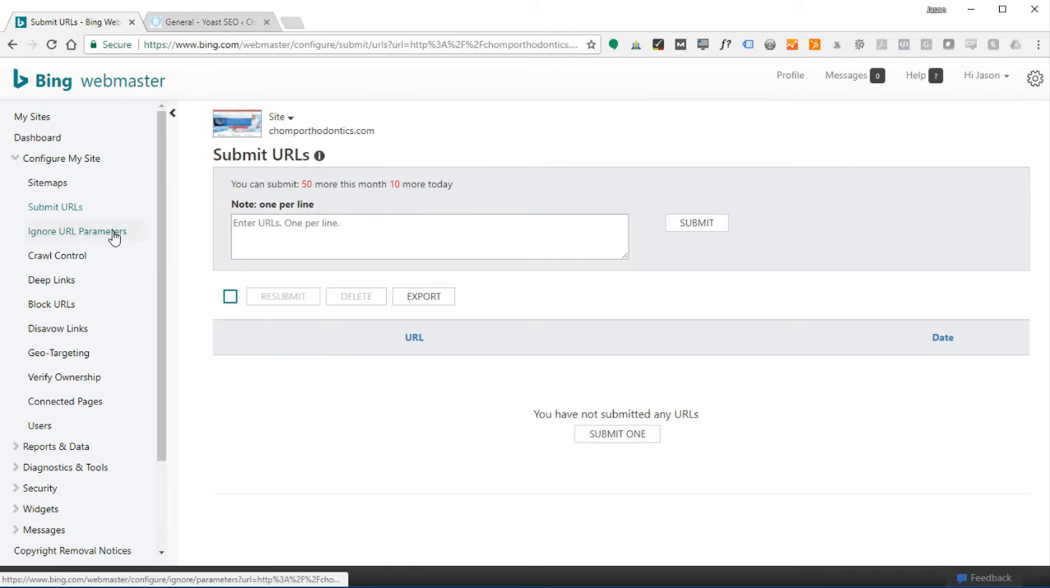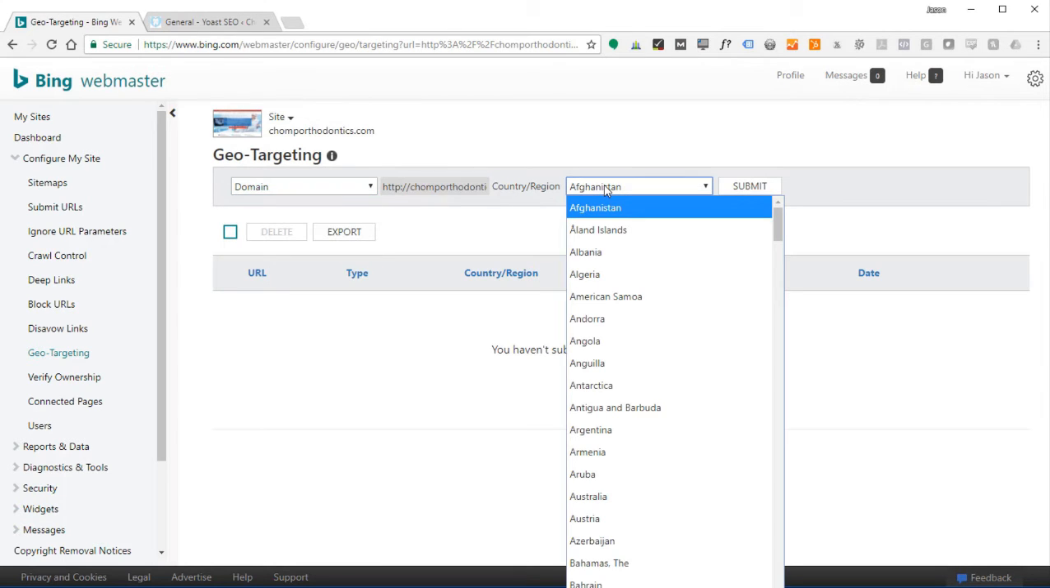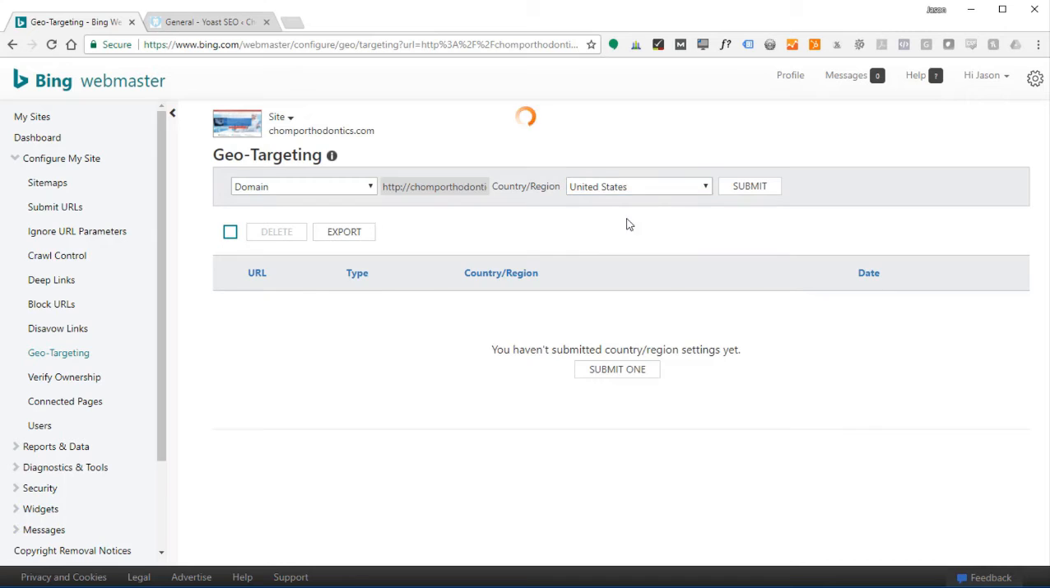You've got URL parameters to ignore, crawl control, deep links, and disavow links. Those are links that you don't want pointing to the site. It's very rare that I even mess with this. Geo-targeting, let's go ahead and set that up right now. So we're looking for the domain, and we're looking to be only within the United States. We don't care about anywhere else. So I'm going to submit that.